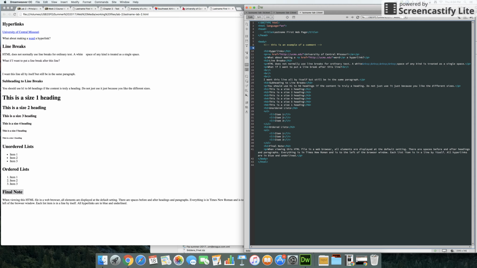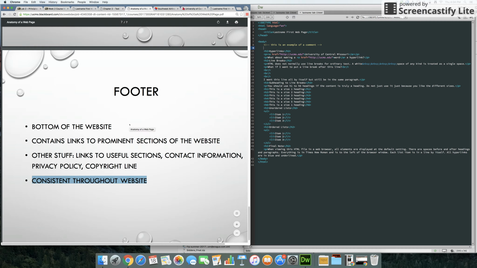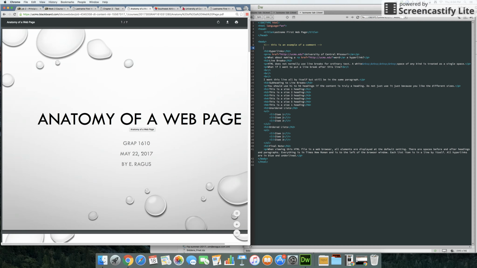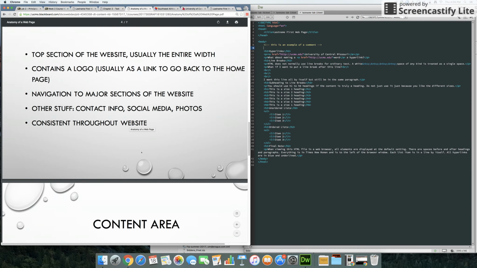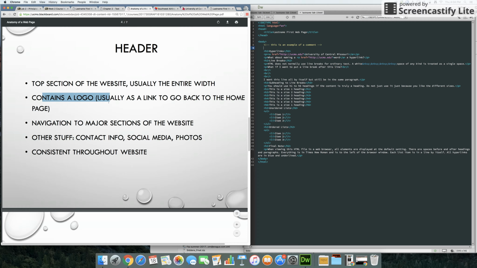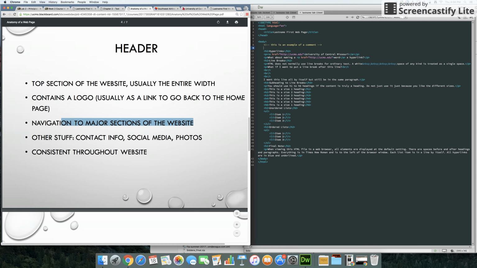Since our web page does not have a header section, we'll start with that. The header section is a container for introductory information. If you recall from the Anatomy of a Web Page PDF, this introductory information can include a logo, navigation to major sections of the website, contact information, social media, and photos.